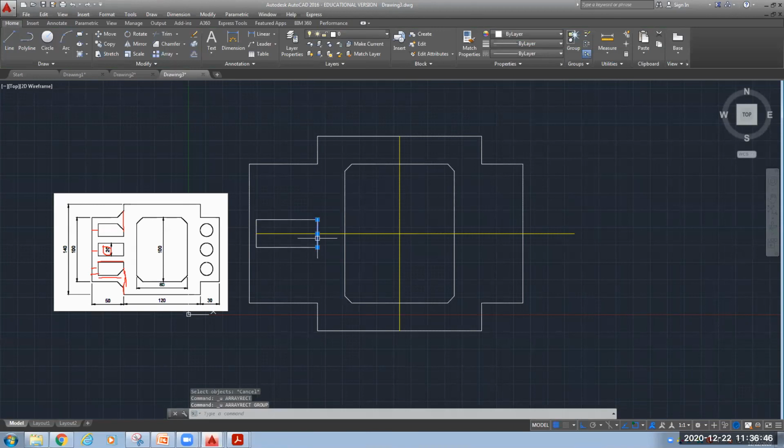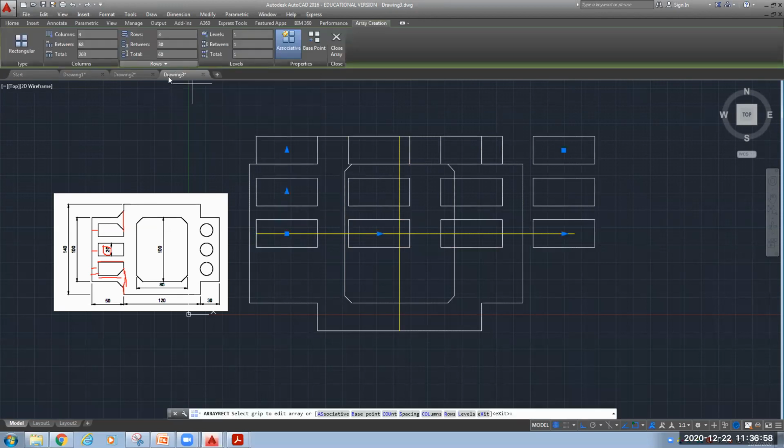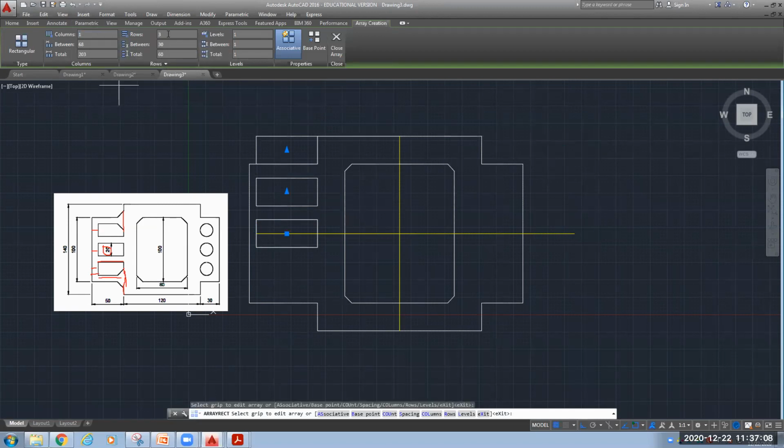Actually, this should be one rectangular identity, no issue. I will select the entire rectangle. Then I will go to the rectangular array. Now you can see so many things are coming. I want only one column, so at the top here, I will make one column. Now see, only one column is coming. Rows, I want 3. That is fine.